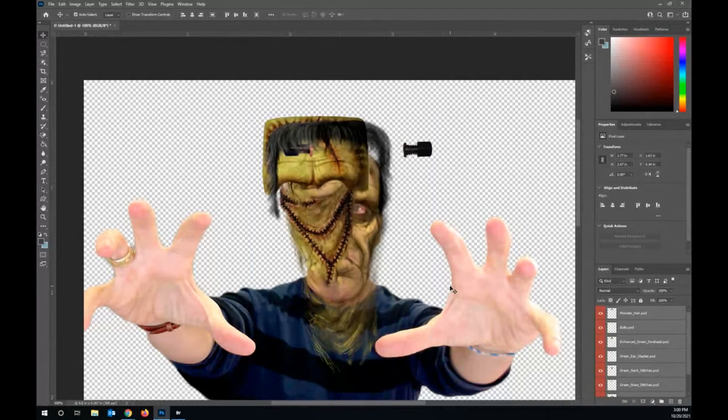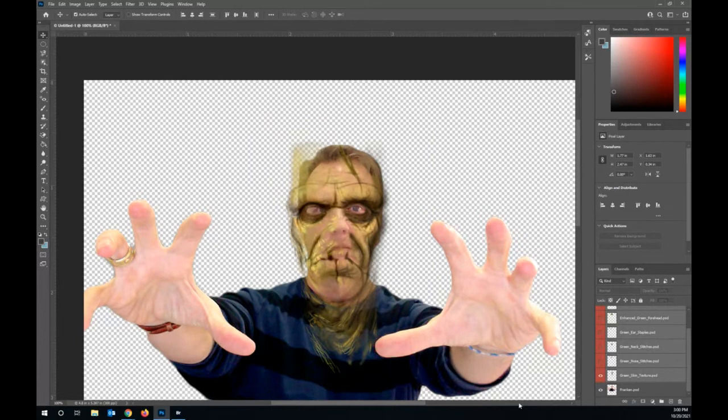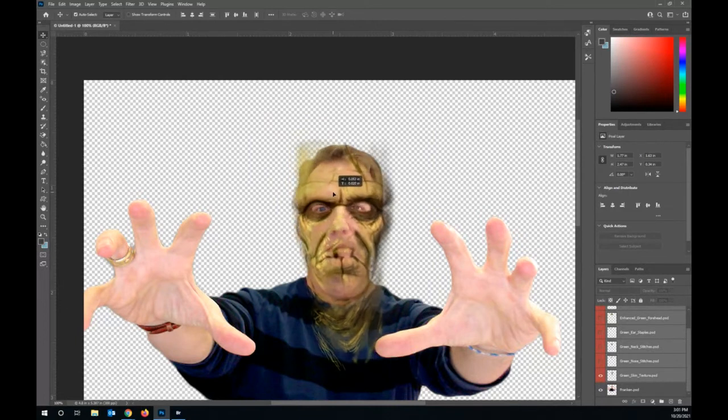All right, so the next thing I'm going to do is hide all of the layers except for the green skin texture and the Franken layer. Which should get me to about this area here.